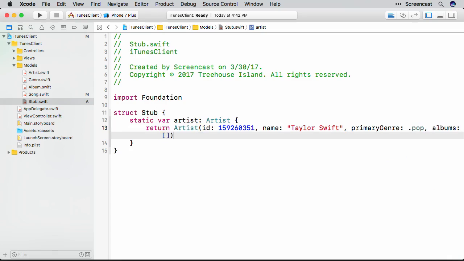When we search for an artist term, even though our model contains a stored property for the albums, the actual JSON response doesn't have any of that information. We already know that. To get this, we need to make that second lookup call. So here we're just going to return an empty array for the albums. And this is what I mean in that our stub will model the exact same response as our web request. When we get an artist for the first time, albums will be empty, so we need to do some additional work to get the album value. Okay, so that's it for artist.